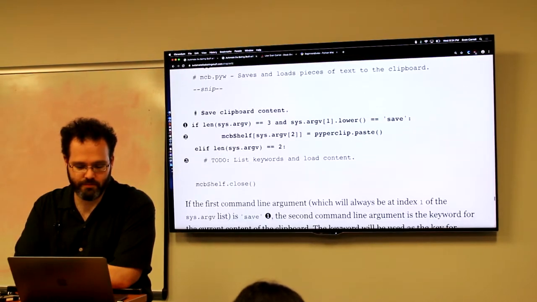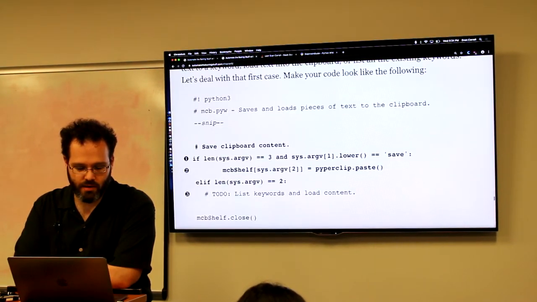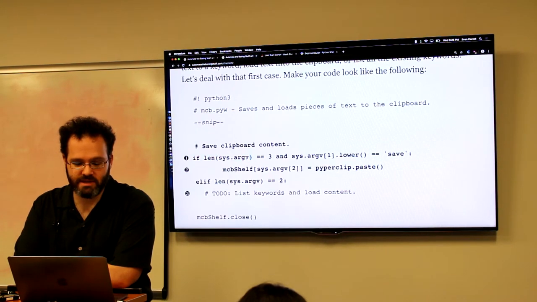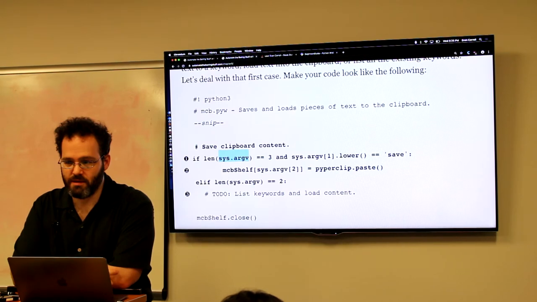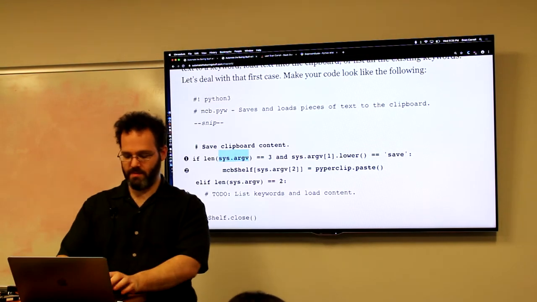So here's what we're doing. We have this method here to save the clipboard content. We talked about sys.argv before. Does anyone remember it? Anyone remember what sys.argv is? Command line arguments. It's the arguments that you send to Python, right?